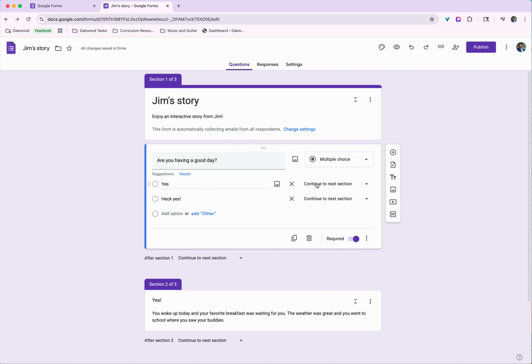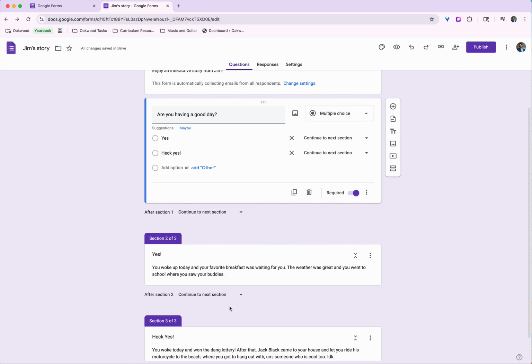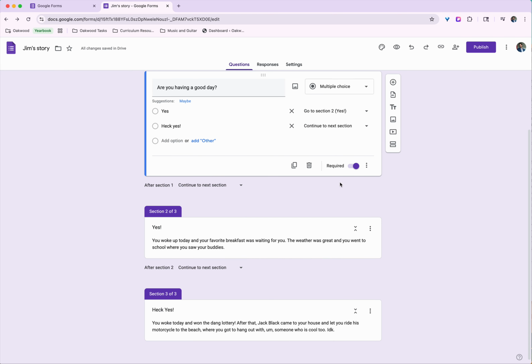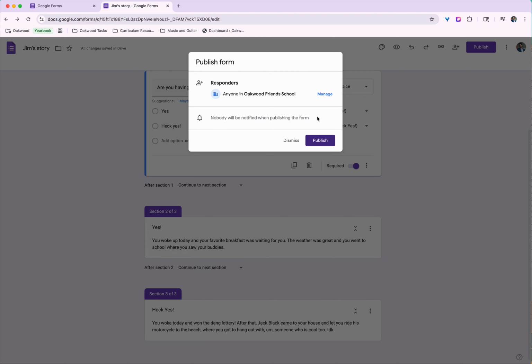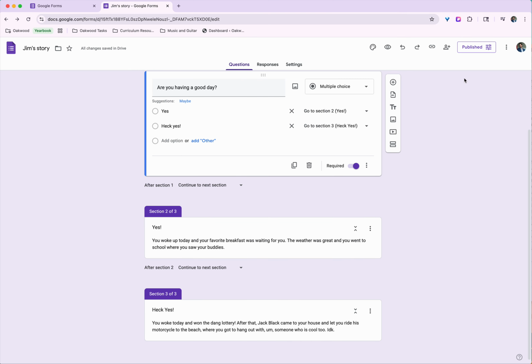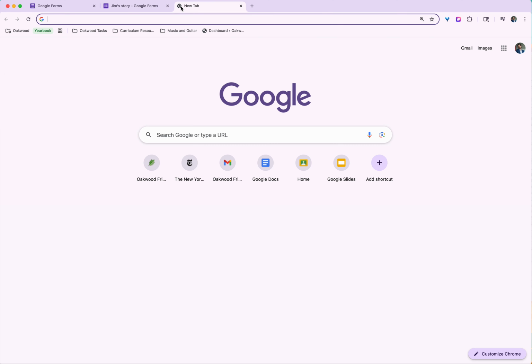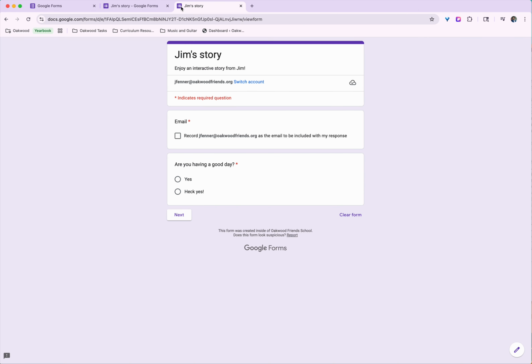And then our default is continue to the next section. If we leave it like this, it'll just go from section 1 to section 2, then section 3, right? It's going to go in order. However, if we make a change here, go to section 2, yes! And then down here, section 3, heck yes, we're good to go. Now let's see what happens. I'm going to hit publish on my form. Bam, there we go. And I am going to take a look at the responder link. I will explain what that is. And if we get to this form, hey, here we go.